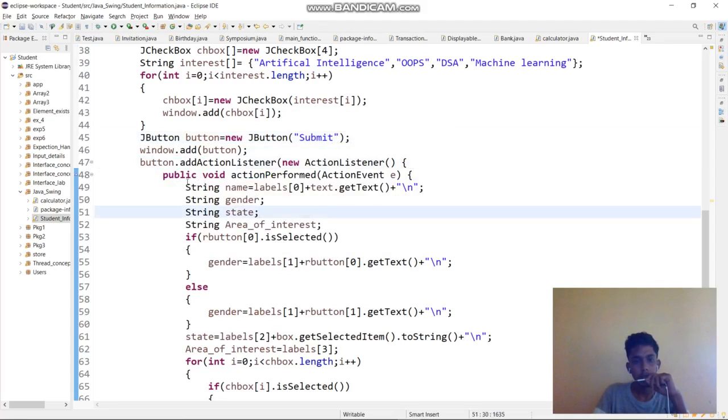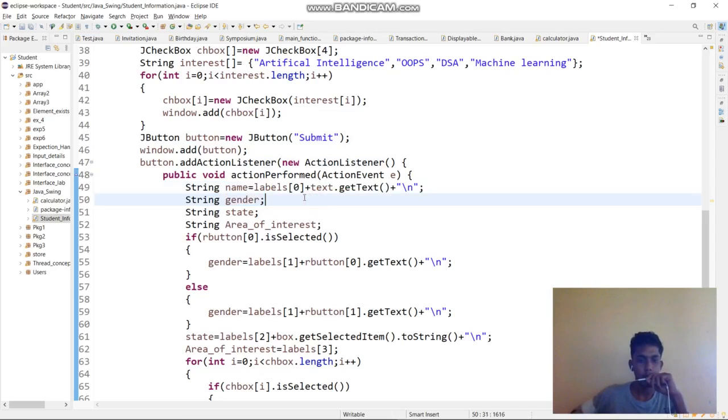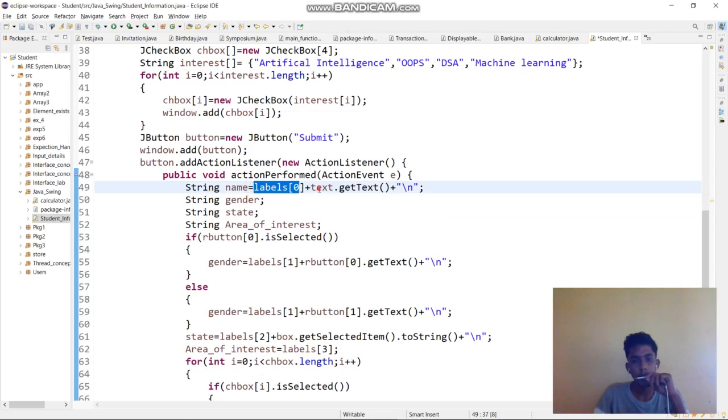In that action listener, first for name, name equals label of 0. Label of 0 is name. Whatever name you have given, only that we need to print. So label of 0, already name is there, in String name, a single colon has been created. So the name plus text dot getText. In the text field, whatever you have given will be got and printed. Plus next line, so it will be created on a new line.